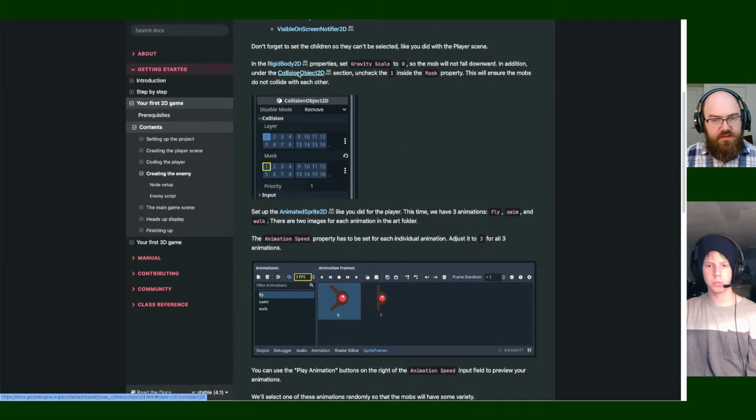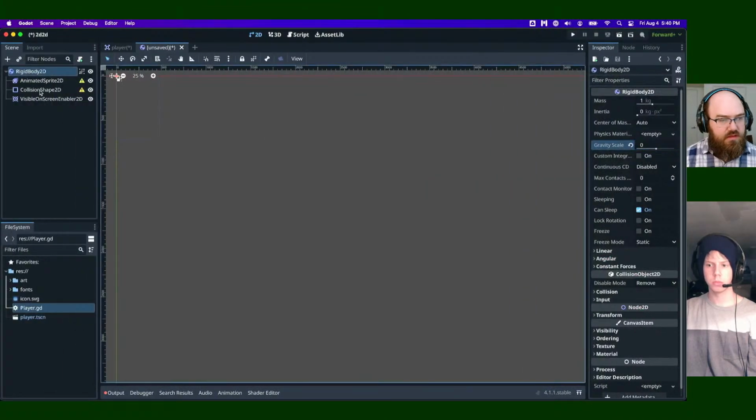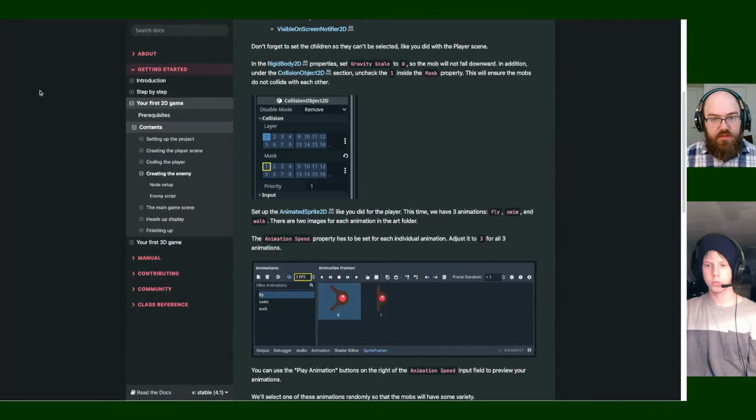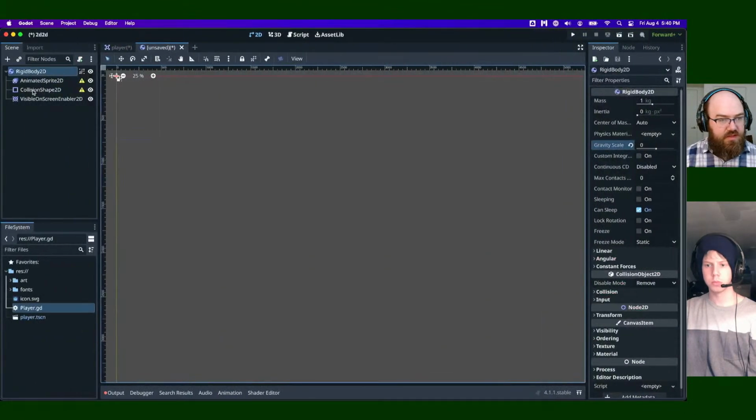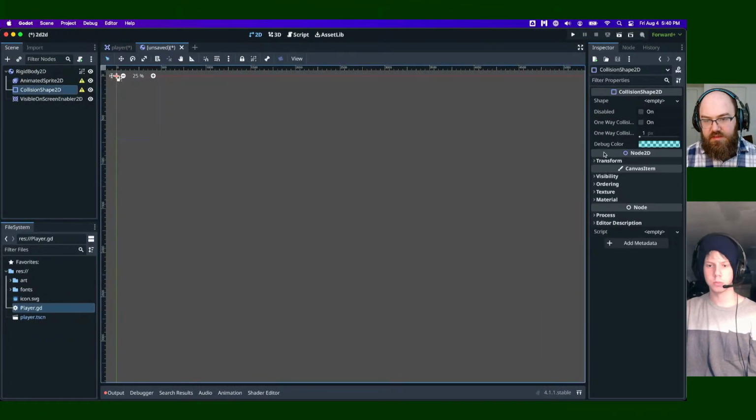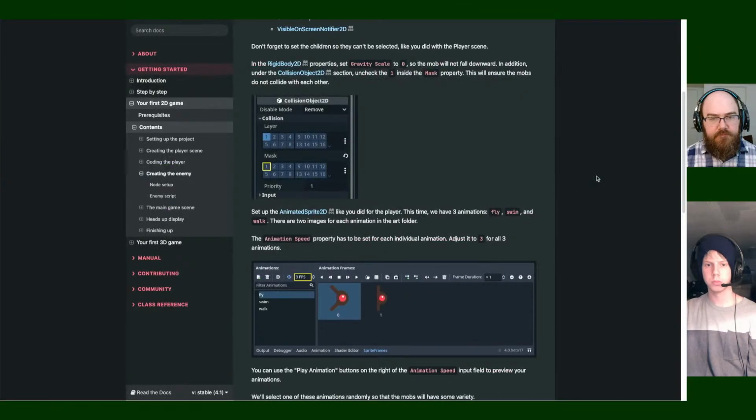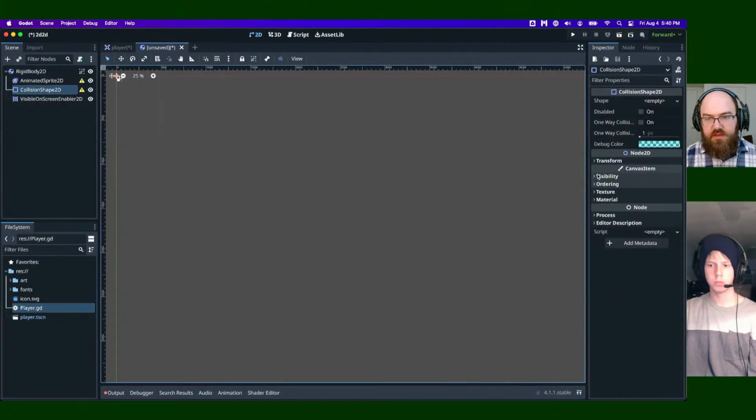In addition, under the collision object 2D, uncheck the 1 inside the mask property. This will ensure the mobs do not collide with each other. Okay. I already forgot which one I was supposed to do that with. Collision object 2D. Mask. Under the collision object 2D.